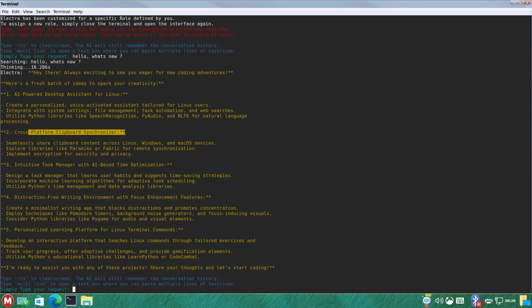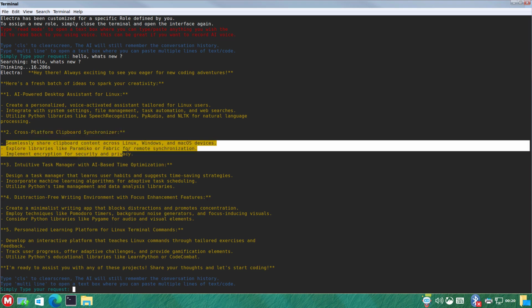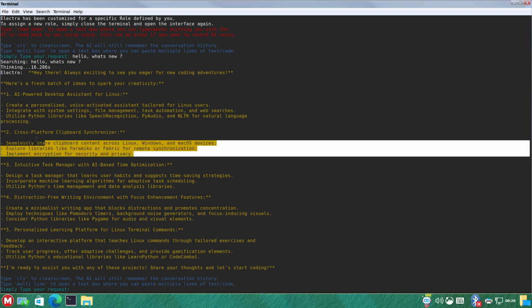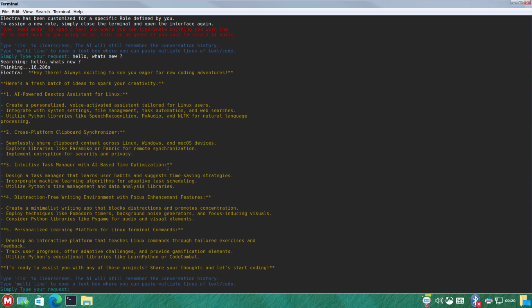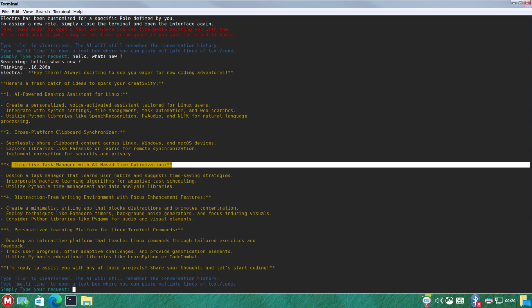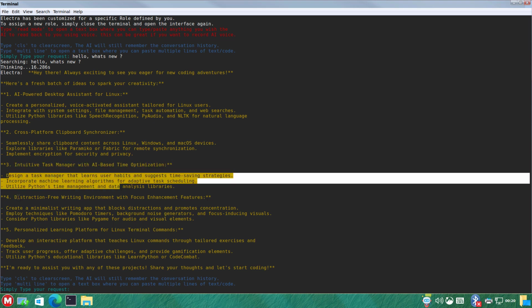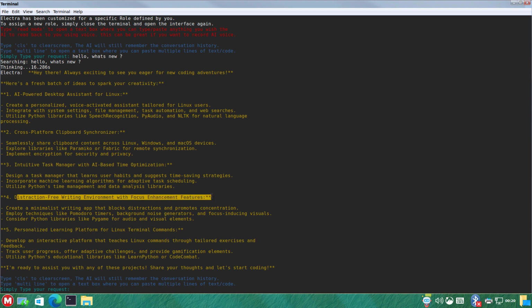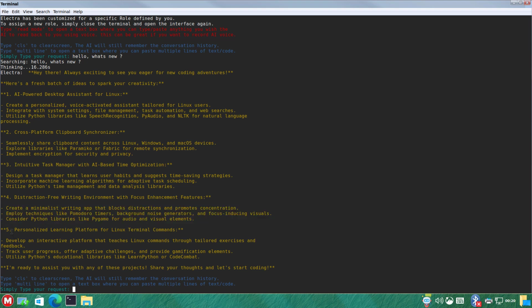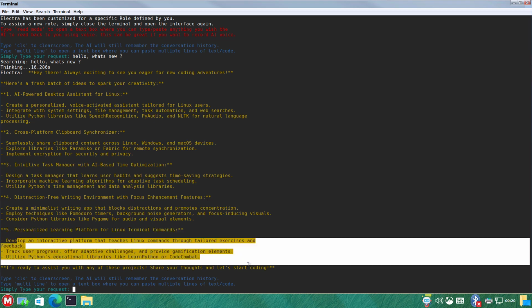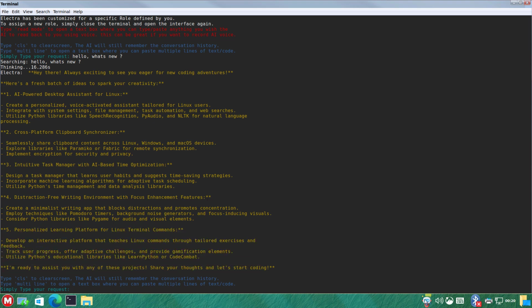Cross-platform clipboard synchronizer. Oh, this is actually a good idea. Windows, Linux, Mac OS, and it syncs. So you can copy something to clipboard and then it comes up on one of the other OSs. That's pretty good. Intuitive task manager with AI-based time optimization. Wow, that's another good idea. Distraction-free writing environment with focus enhancement features. Another one. Personalized learning platform for Linux terminal commands. Okay, that's a good idea, but a little too late, I think, because when you have an AI assistant, you don't really need that.